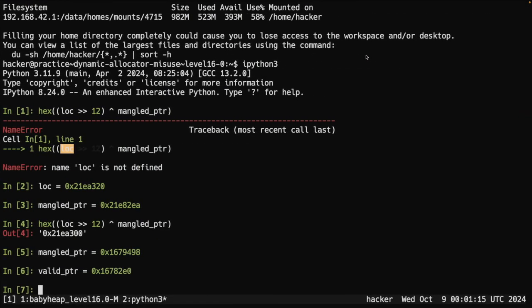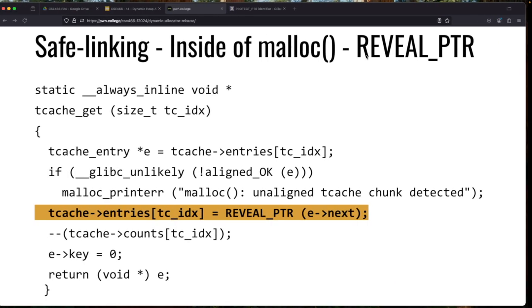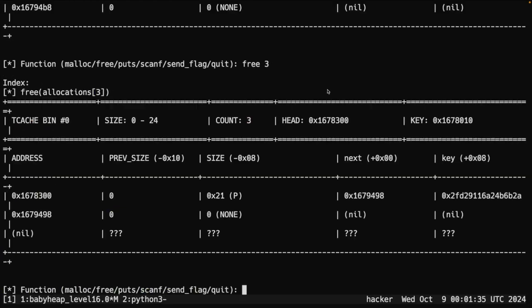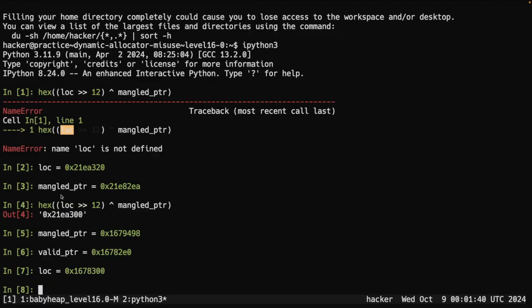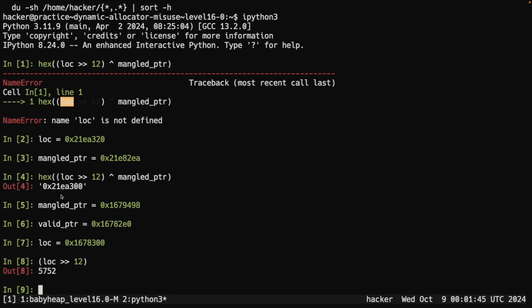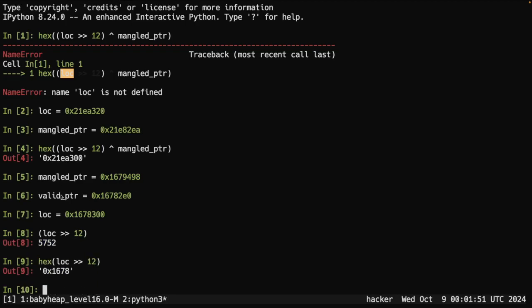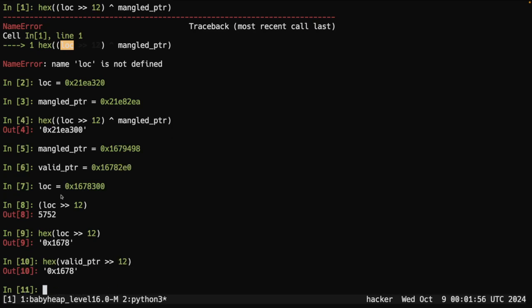So let's see if we have the technology. Let's grab a real address for this thing. 2E0 is located here, so this is my location. All right, so we have three real values I pulled from the heap. If I take the location bit shifted by 12 and make it hex, there's a value. What happens if I take the valid pointer bit shifted by 12, make it hex? Okay, that's the same value. What happens if I take the mangled pointer bit shifted by 12?